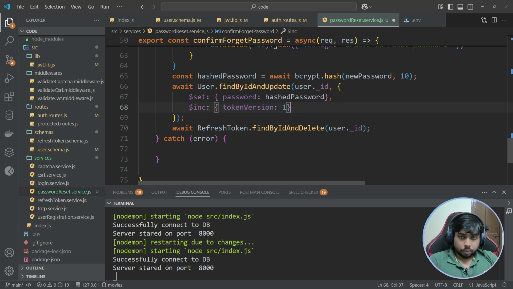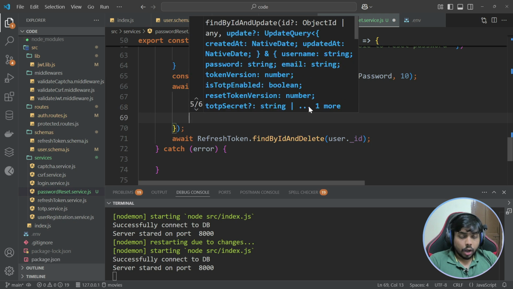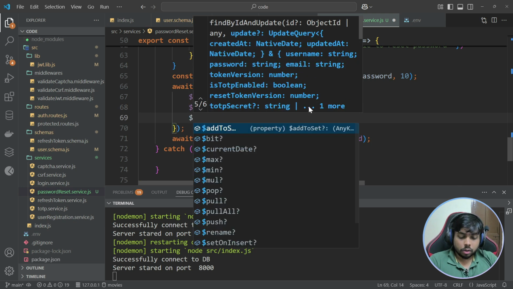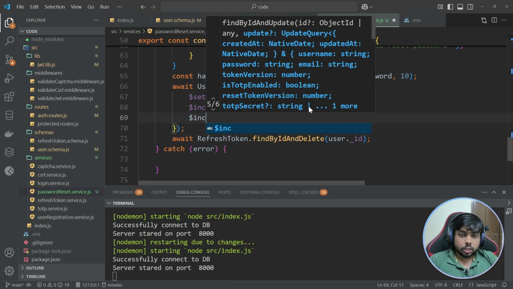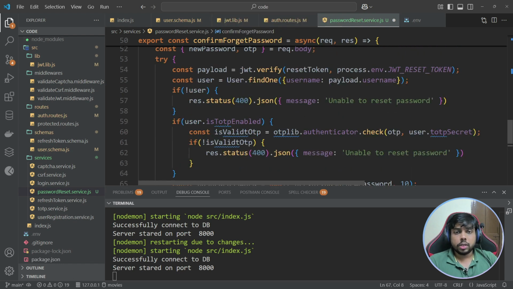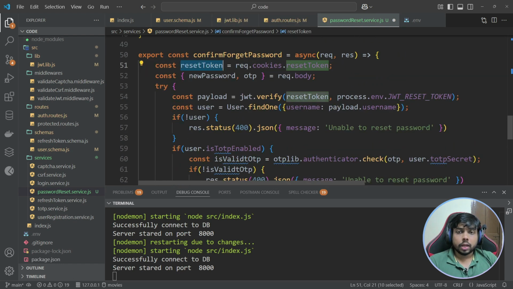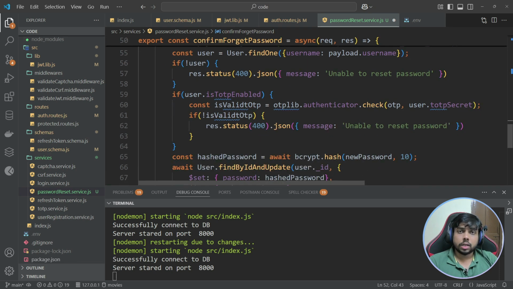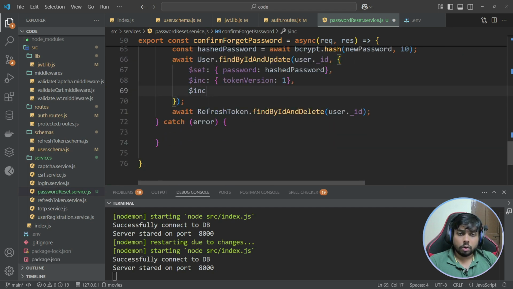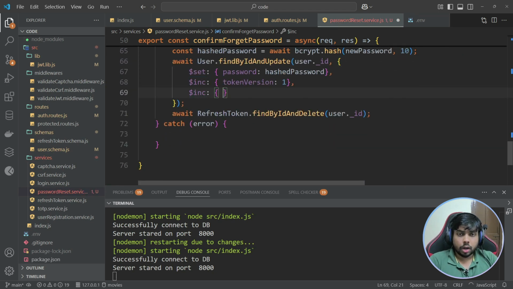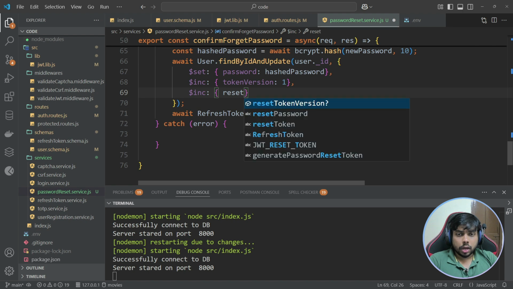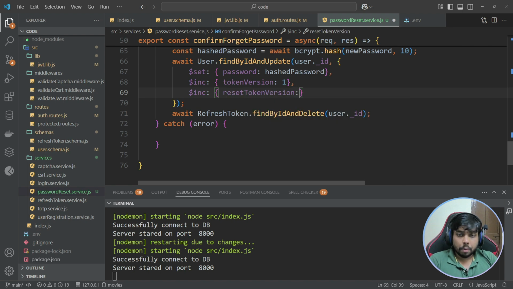What else I have to increment? I have to increment the reset token version also, right? Otherwise this reset token that we received here can still be misused. It can be used once again, and somebody on the user's behalf can reset it again, and the user will be locked out of his account, right? So we don't want that. So I'll say reset token version by 1.